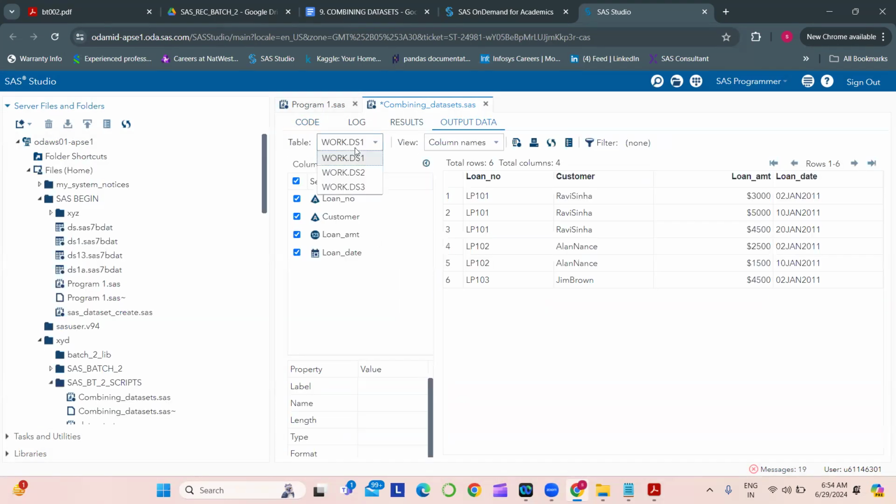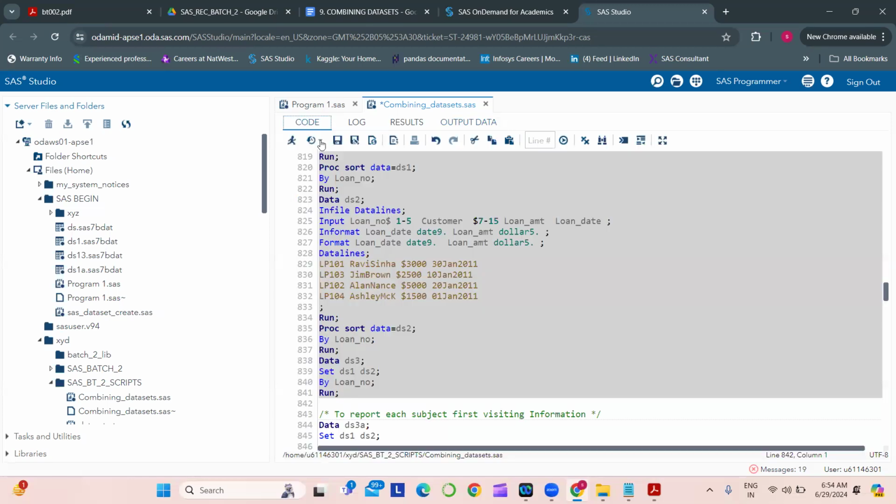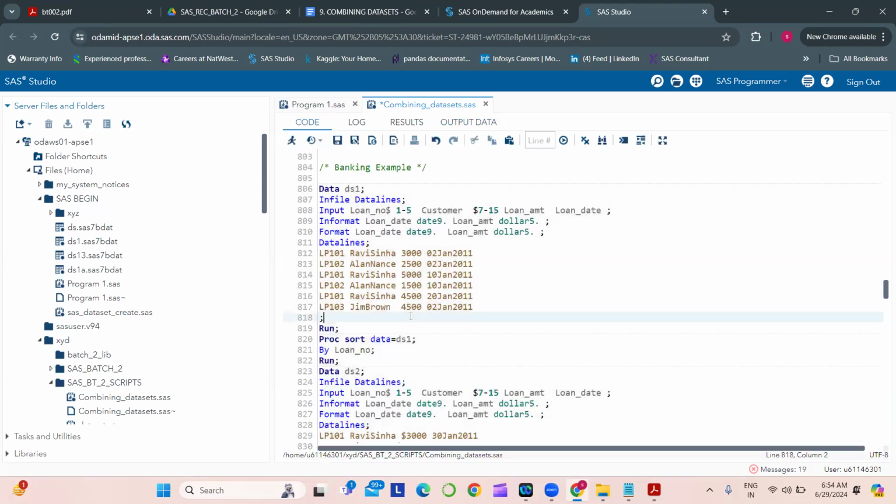After loan number in the input, there is 1-5, which is the length of it. Why are we mentioning 1 to 5 when we can straight away mention 5? By default, it is 8, isn't it? Yeah, by default it is 8. It is another way of mentioning the length.